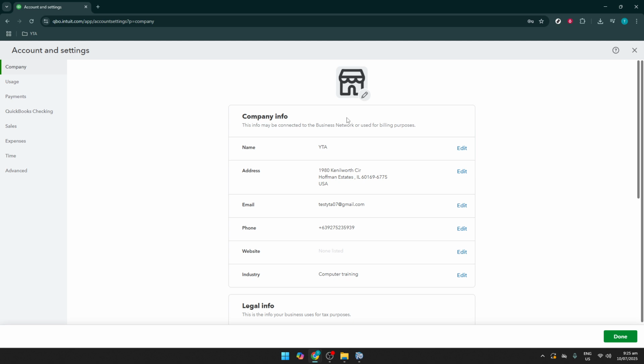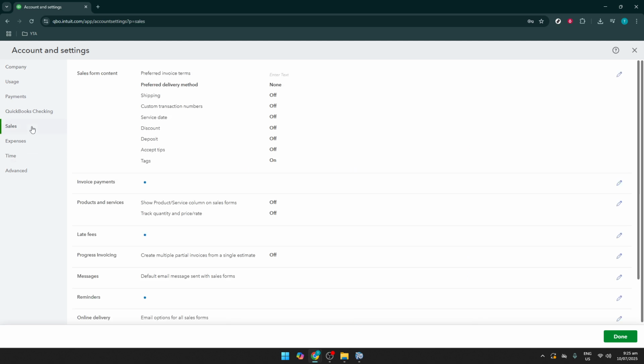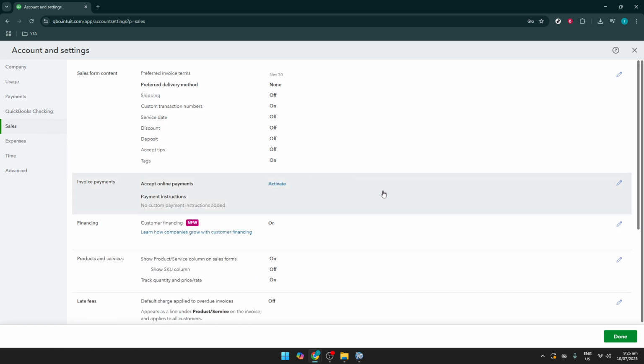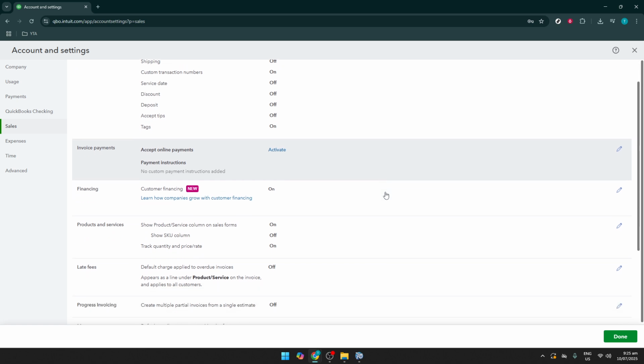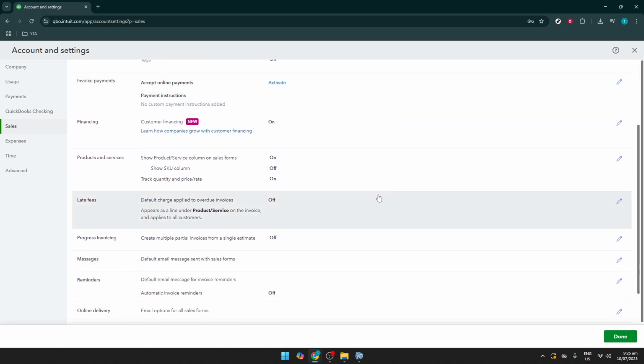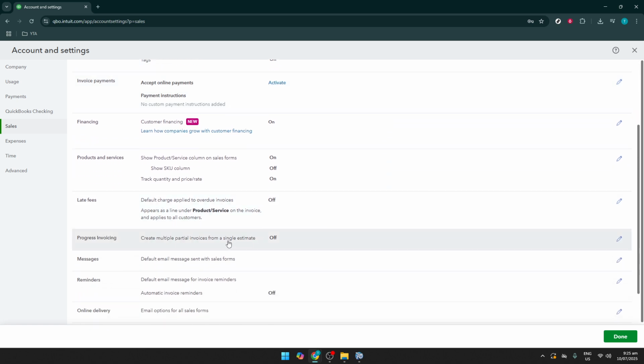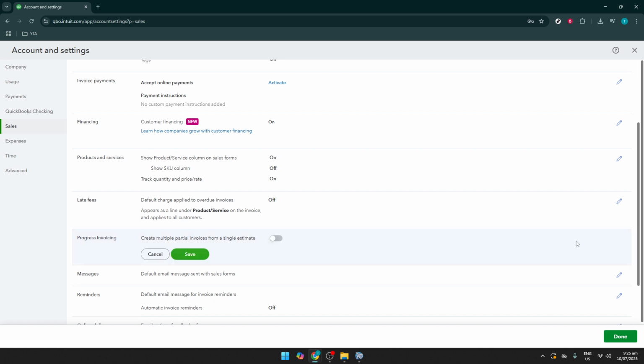In the Settings panel, look to the left-hand side and find the Sales option. Clicking on this will present you with all the sales-related settings that you can adjust, which include invoices, sales forms, and, most importantly, the progress invoicing that we're going to focus on today. Once in the Sales Settings section, you'll see an option labeled Progress Invoicing. Click on this to proceed.